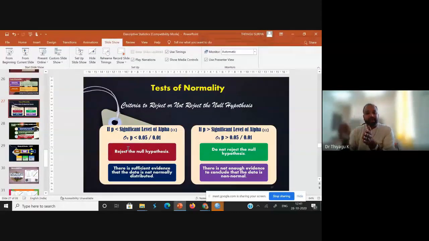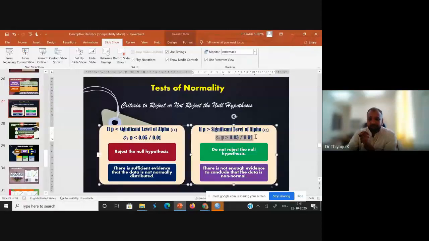Suppose the p-value is greater than 0.05, it's called not significant. Not significant represents that the groups are the same, like normal. Your null hypothesis is not rejected, and we accept the null hypothesis. Therefore, your data set is normally distributed. So this is the interpretation. How can we come to a conclusion? Only if the p-value is greater than 0.05 do we call it normal.